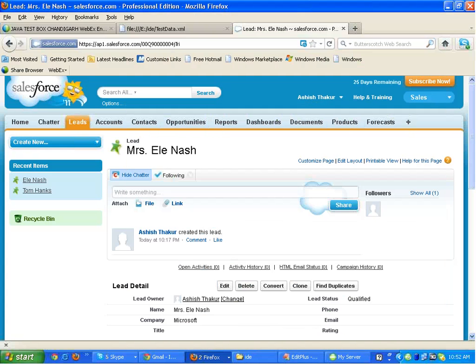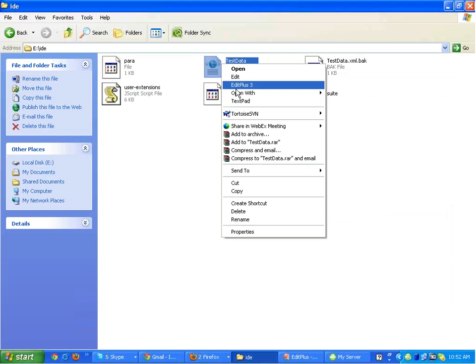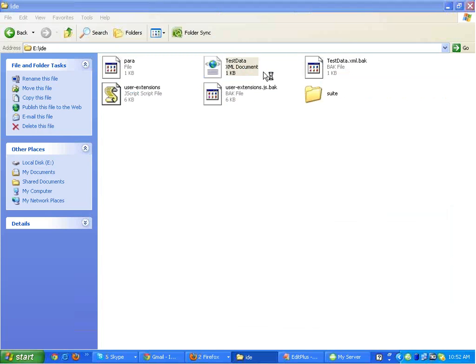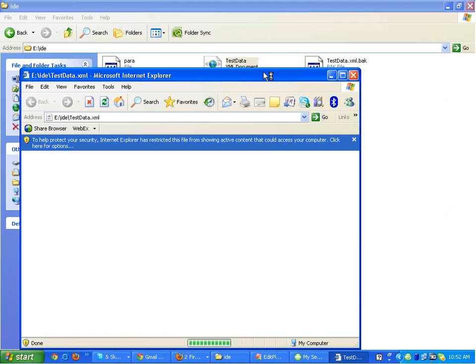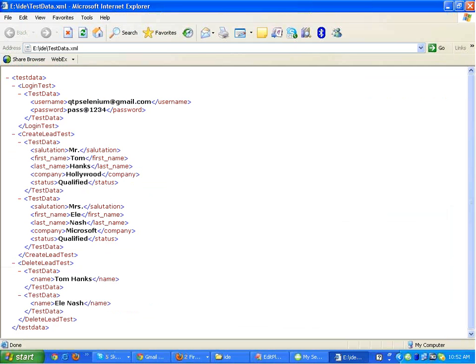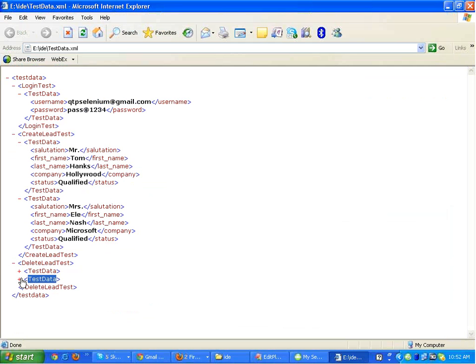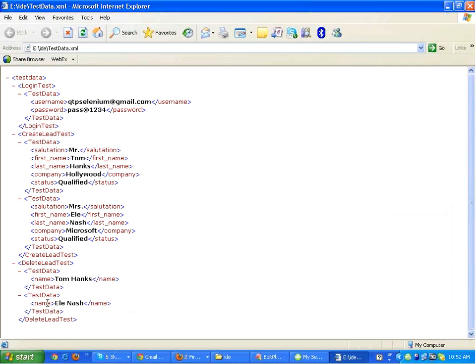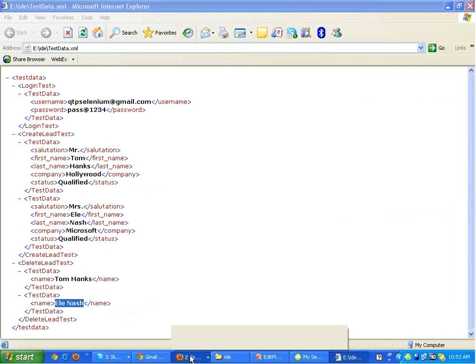Now, as per the XML file, the delete lead test, if I open the test data, has got 2 tags of test data. In the name tag, the first lead which needs to be deleted is Tom Hanks, and after that Ellie Nash. The leads which I just created need to be deleted. So I gave the 2 sets of test data in this, right?